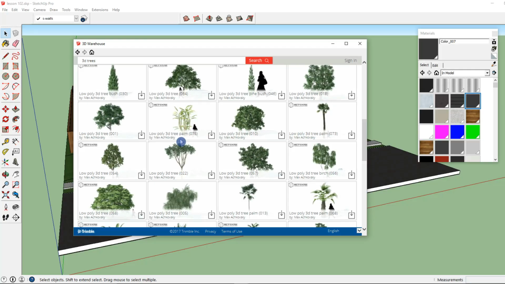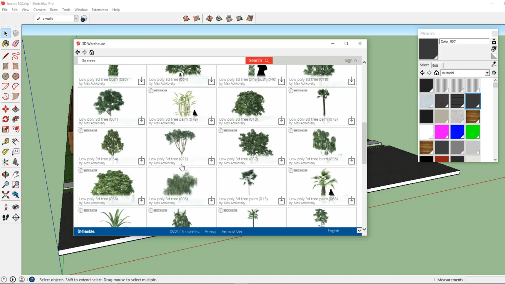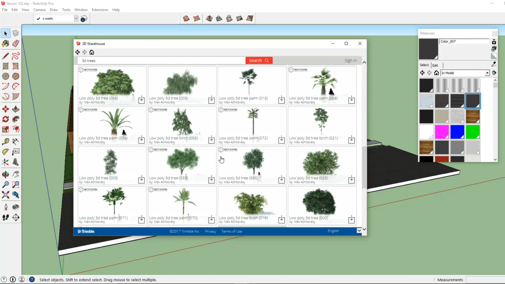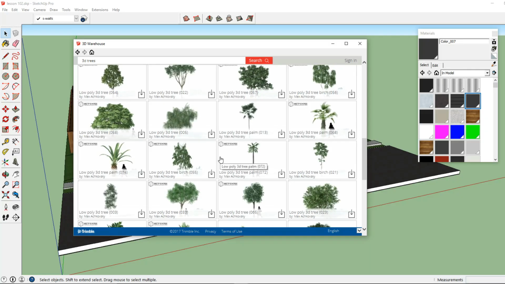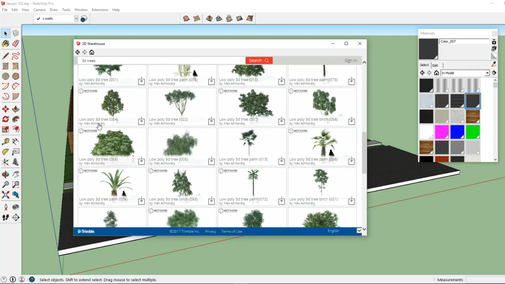It will still cast shadows how I want, and it won't slow down my model too much. And also you can look for low poly trees, so that's something you may want to look for.